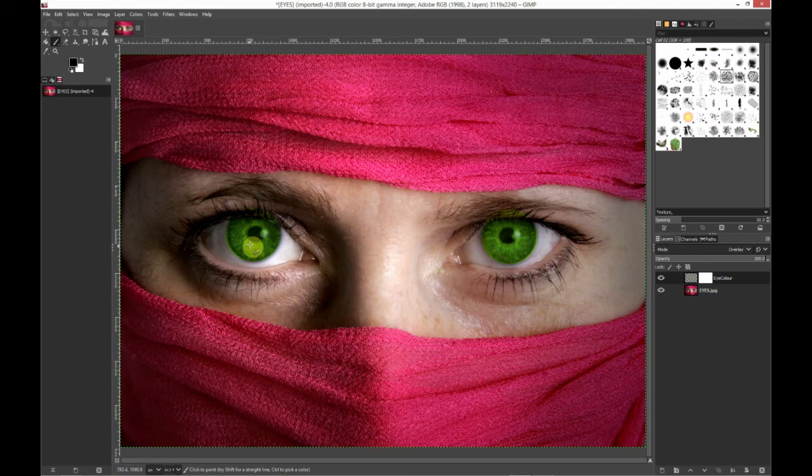And I'm going to click in that highlight once, and then click in this one on the other eye once again. And again I'm going to click it again just to remove some of that green color. I'm masking over it, so I'm not actually removing it, but I'm creating a mask. I'm adding black, so it's hiding that.